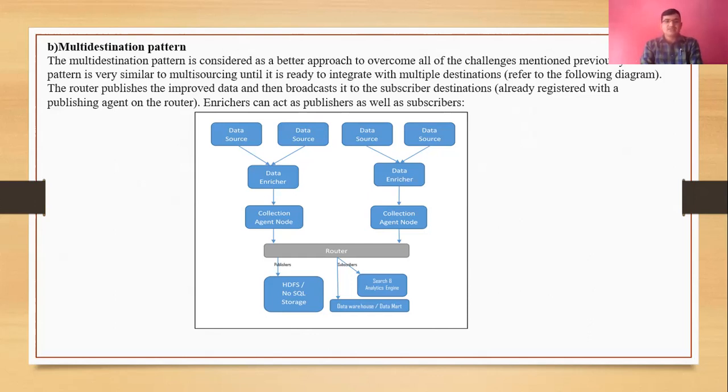This pattern is very similar to the multi-source extractor. It is ready to integrate with multiple destinations. The router publishes the enriched data and broadcasts it to the subscriber destinations already registered. The publishing agent is on the router. The enricher can act as a publisher as well as a subscriber. These patterns act as subscribers or publishers.